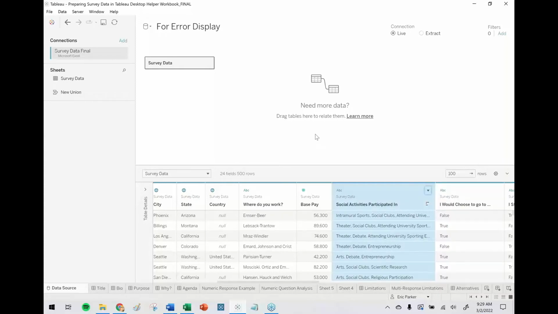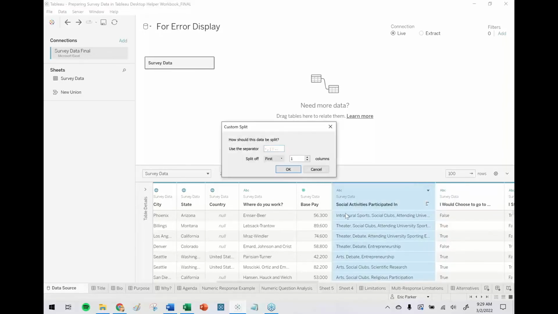So let me just split this for, oh crap, I need to do custom split. Hold on one second. There we go. So I want to split it on the comma and then give me all of my columns.